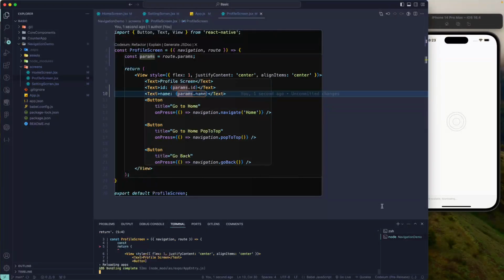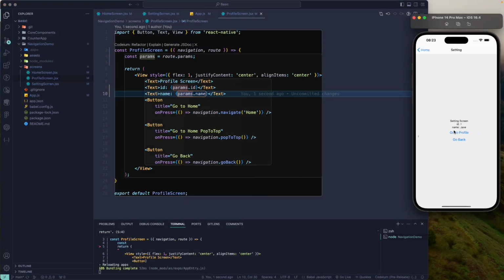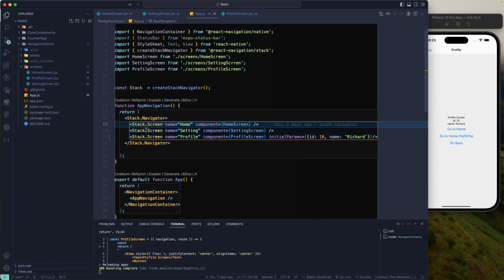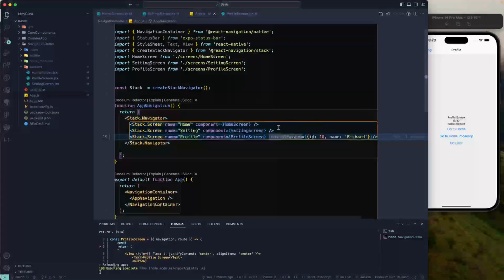So let's try to reload, and we'll go to the settings, and from settings we'll go to the profile over here. So now we get the default, or the initial parameters, that we are passing to that particular screen from the route itself, right? So these are the initial parameters that we are passing in.